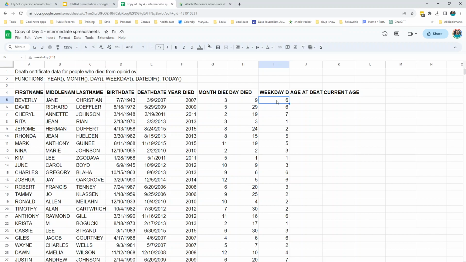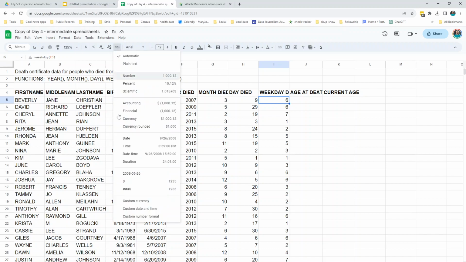So we can format this. And if we go up to the formatting options, we can do a custom format.